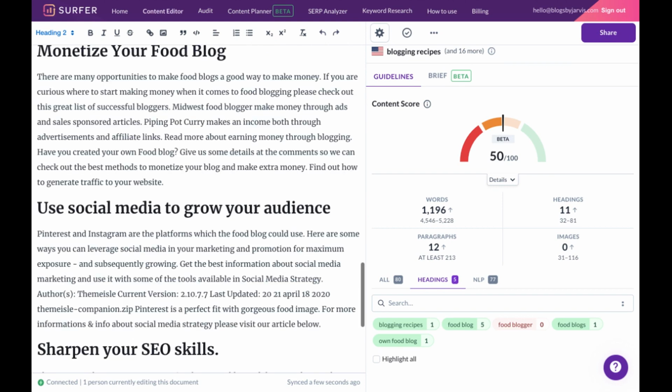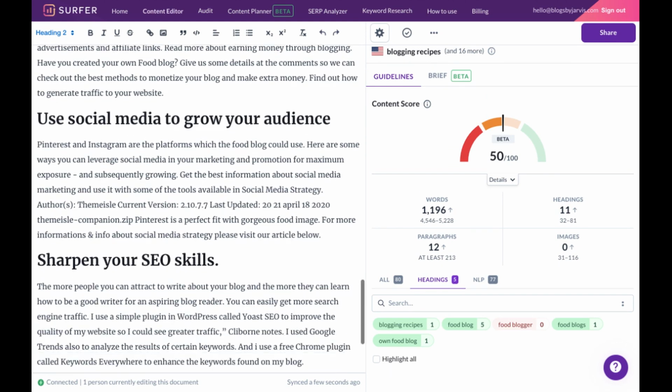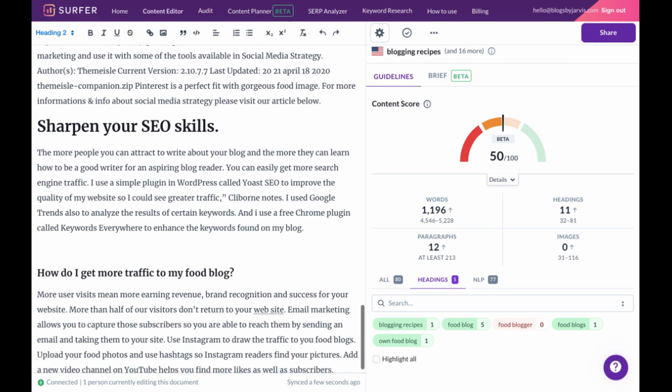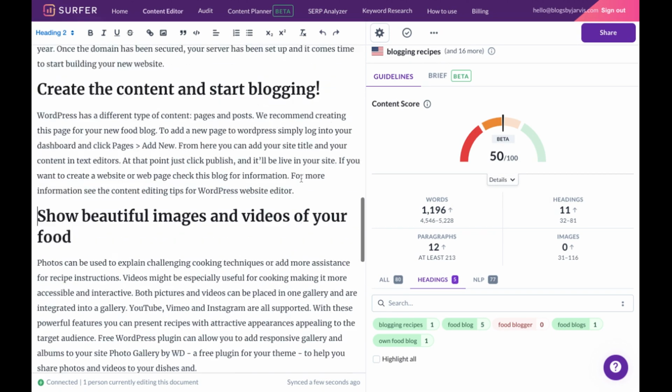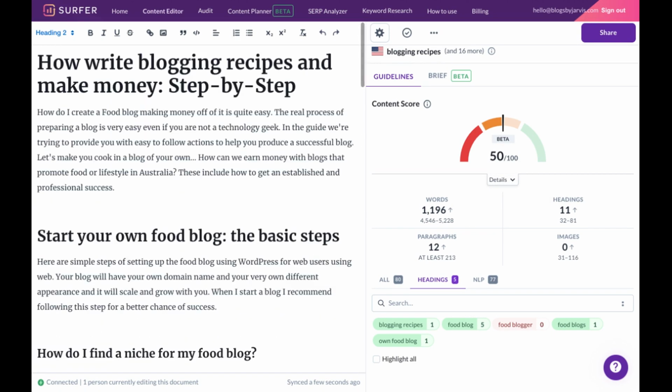So, what we're looking for is just an opportunity to put food blogger in, but we'll have other opportunities in headings. So basically, we've scored 50, we've got 1196 words out of the 5,000 we need, 12 paragraphs, but we need a lot more, obviously, and we've only got 11 headings. But we're already at 50 and we've got an outline for our blog here.